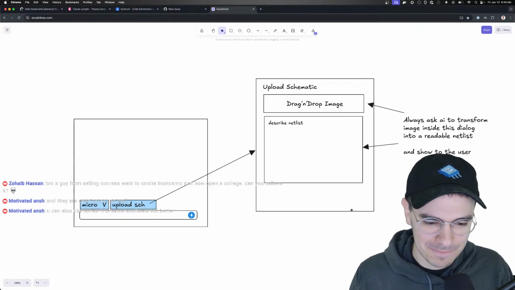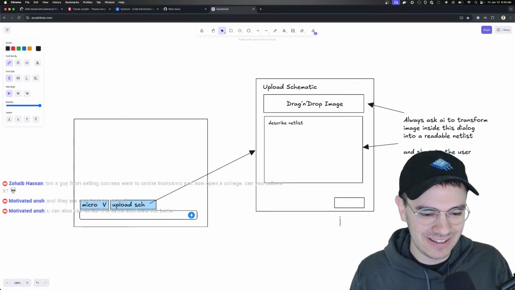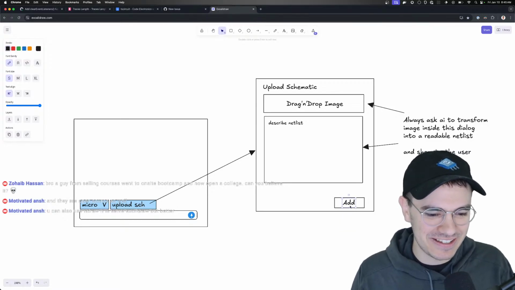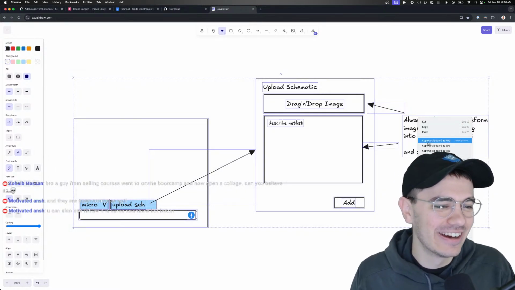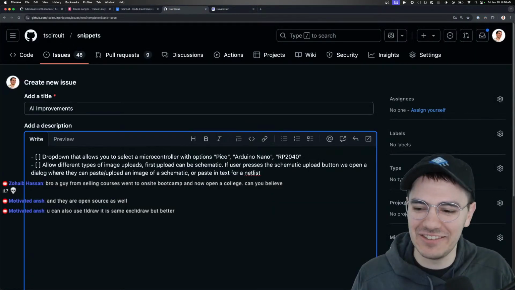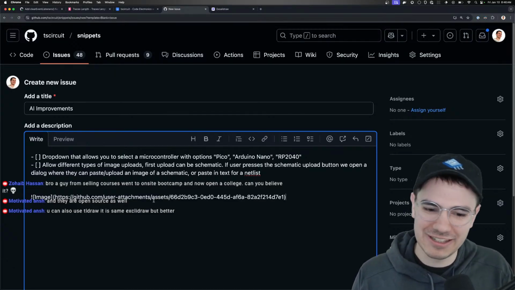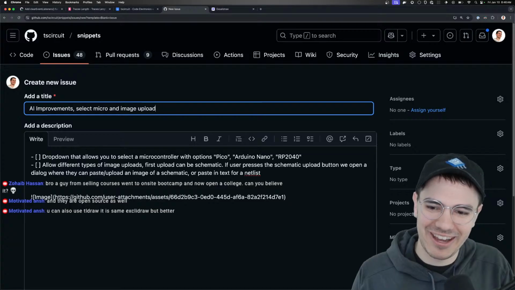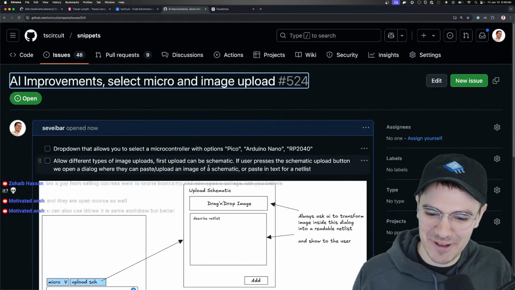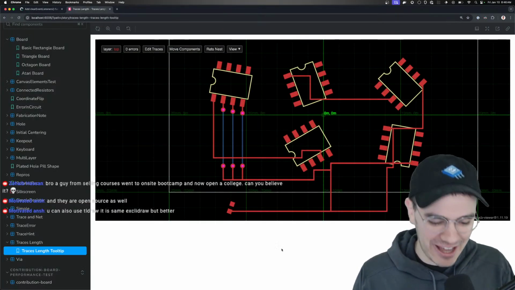Okay. There you go. I've mostly tested some parts of this technique, so I know it'll work. Yeah, we don't need to actually give the AI that's doing code gen the image. We just need to give it a readable netlist. Improvements, select micro and image upload. Okay, there we go. Yay. We made a feature. We made a spec for a feature. Don't at me.